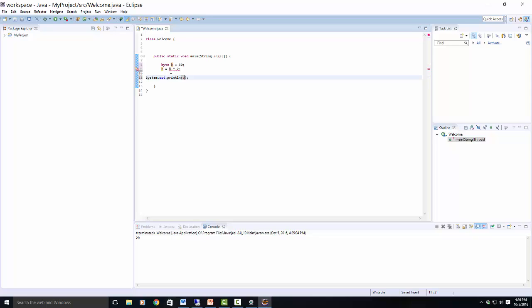Because even 50 multiplied by 2 still comes to 100, which is still in the range of byte. But because of this int value, we are multiplying an int value with a byte value, and then we are trying to put a bigger int value into a byte value, and that is the issue. So it says cannot convert from int to byte.